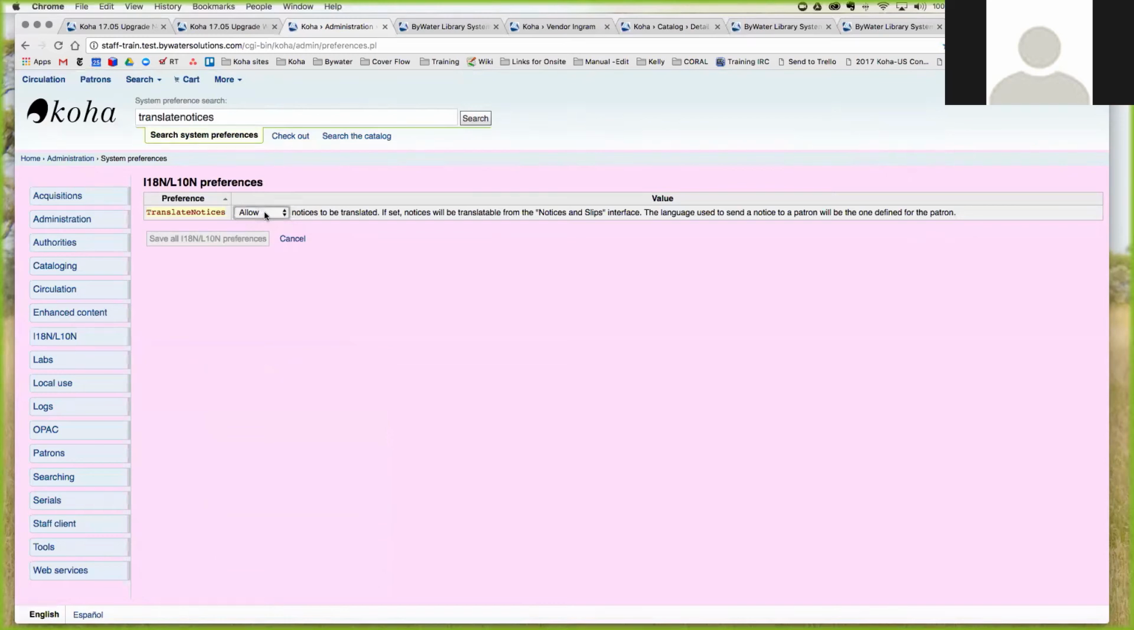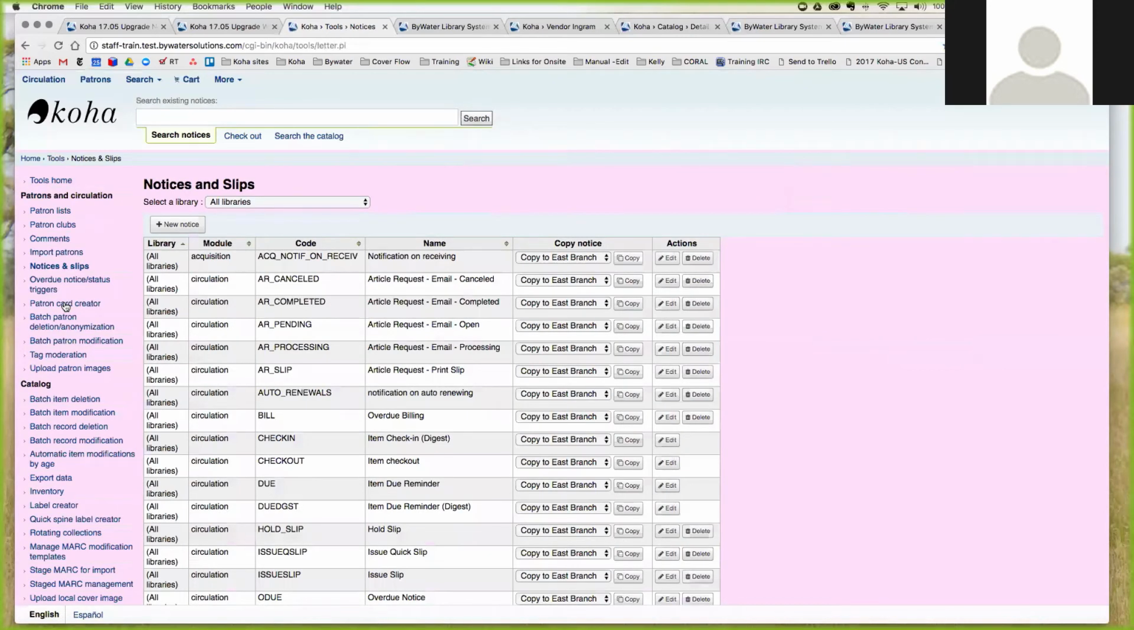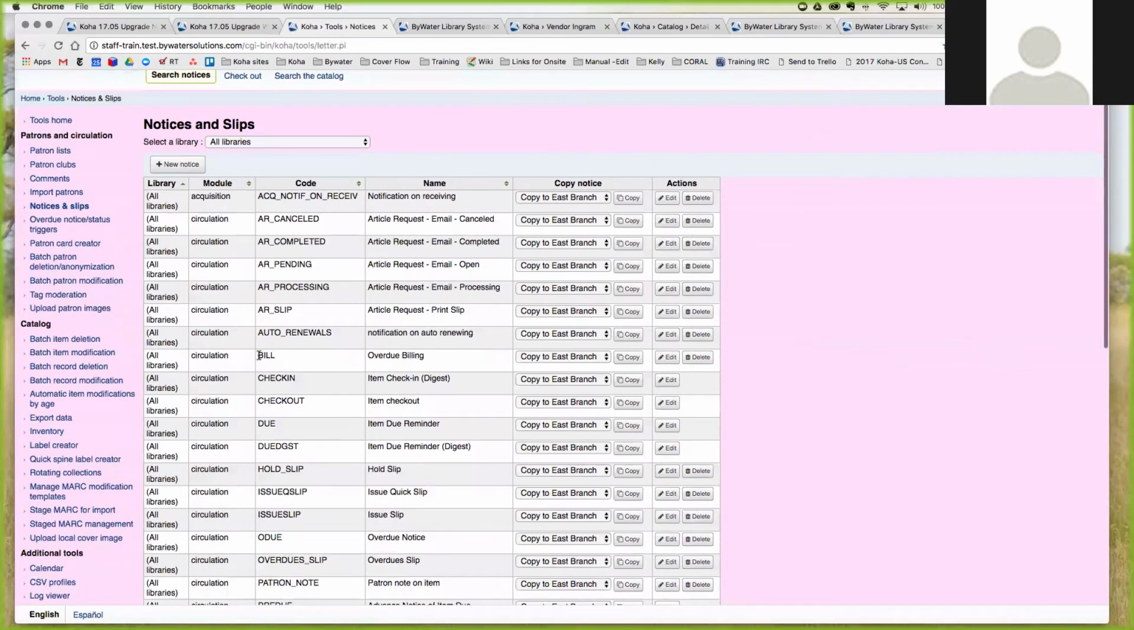So that's great. Our first step was get a language pack if you don't already have one and need one. Turn on your Translate Notices. Then we're going to go over to Tools. And the Notices and Slips is going to look a little different now because we've added this new Translate Notices system preference. So I'm going to go to one of my notices, Overdue Billing, and click Edit.